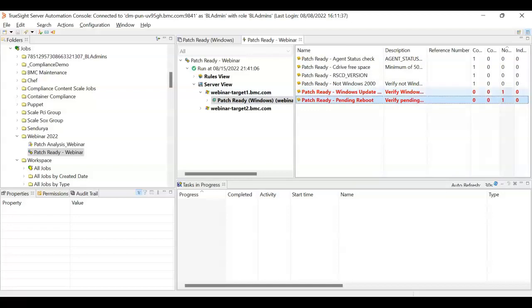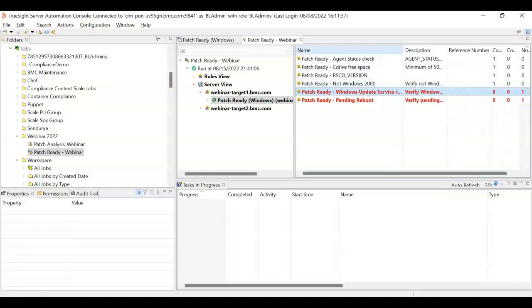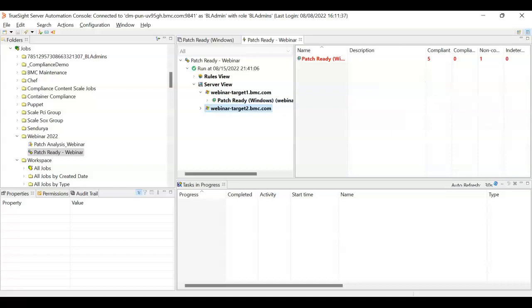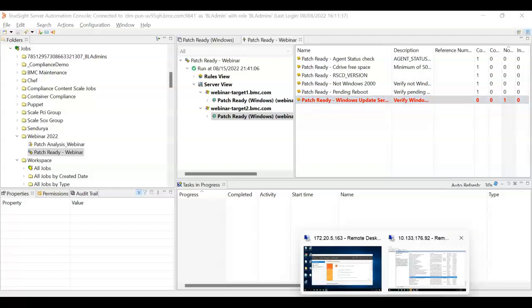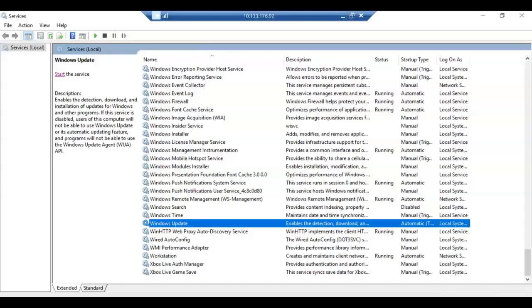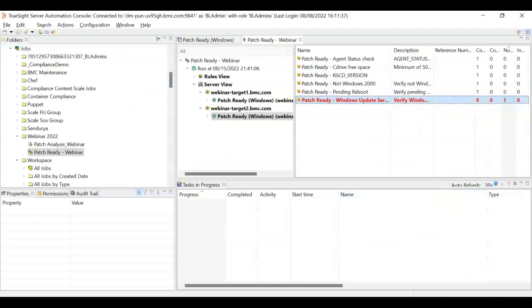So it has a pending reboot, and there's a Windows update service that is not running on this particular server. And if I check target 2, sorry, here also the Windows update service is again not running. So on both the servers, the Windows update service is not running. I did stop the Windows update service before I started this job, so I was expecting this server to show as non-compliant.